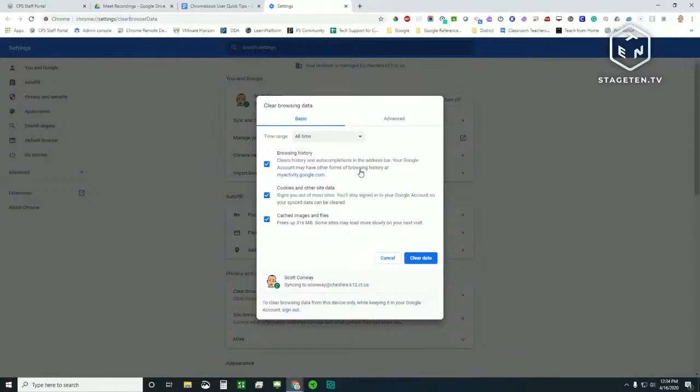And for most users, the basic clear browsing data is enough. Just always look at your time range. This is where a lot of people will go wrong. They'll come in and say, oh yeah, I cleared my browsing data. But what happens is, if this time range is set to last hour or last 24 hours or last 4 weeks, you're really not getting all of that website cleared out. It's just within that time frame. So our recommendation is always go to all time and come down and make sure that these 3 boxes are checked.